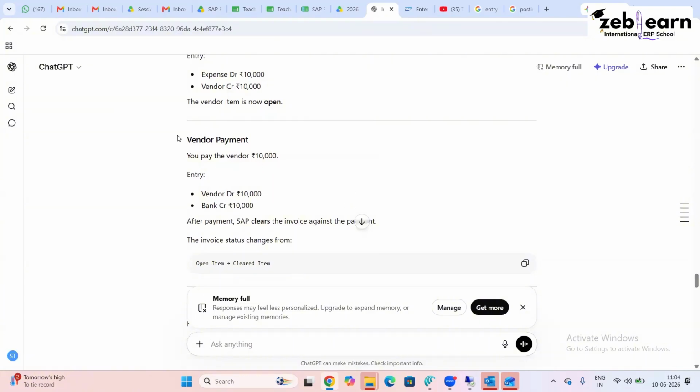Vendor payment. You pay the vendor rupees 10,000. Then the entry will be vendor debit account 10,000 to bank account credit 10,000. After payment, SAP clears the invoice against the payment. The invoice status changes from open item to cleared item.